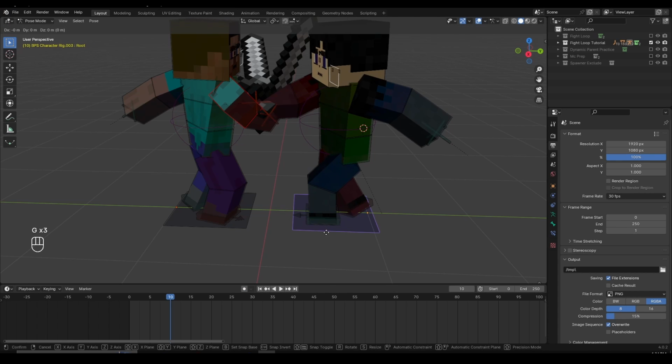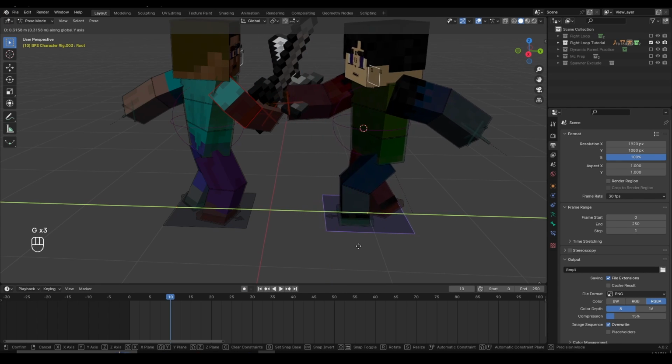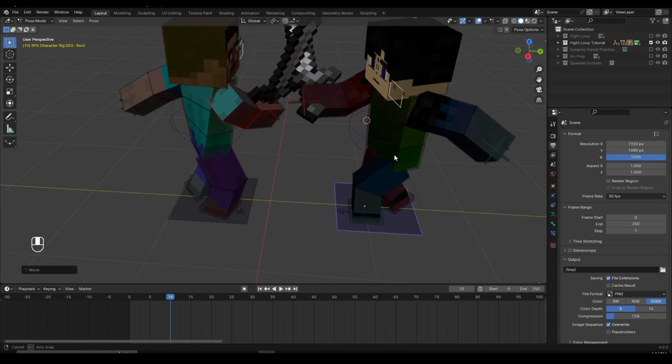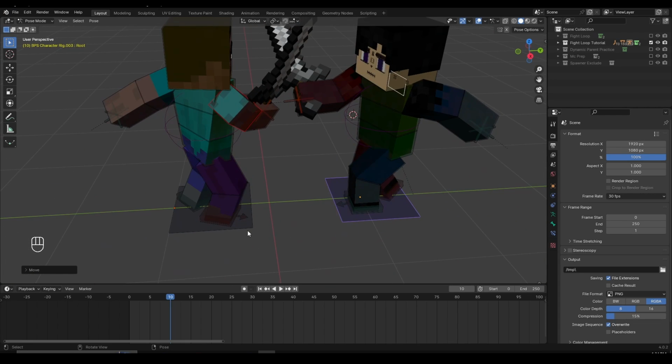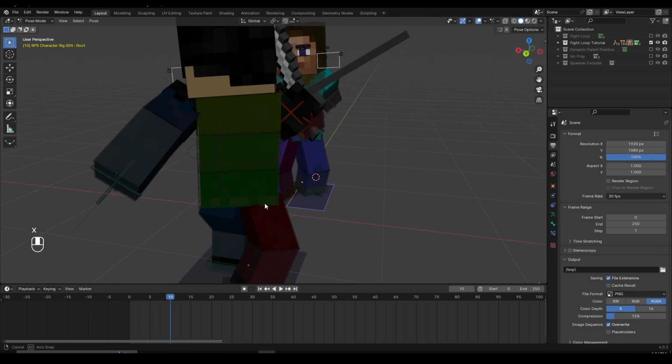So I'm going to press G, middle mouse scroll wheel, and move it back somewhere over here so that the swords are not intersecting each other and they have space to basically swing at each other. I'm also going to select the root bone for Steve, left click select the keyframe and then press X, delete. Now we have this starting motion.